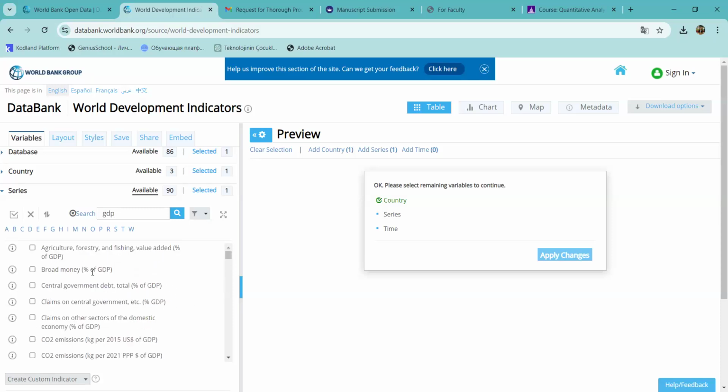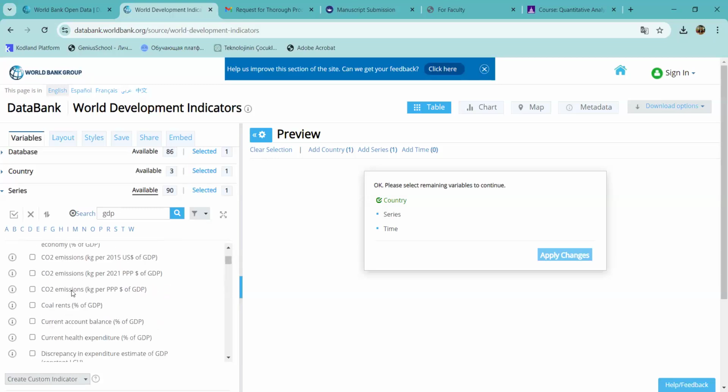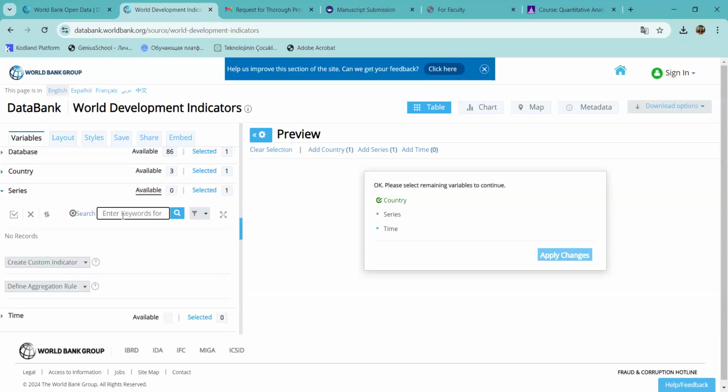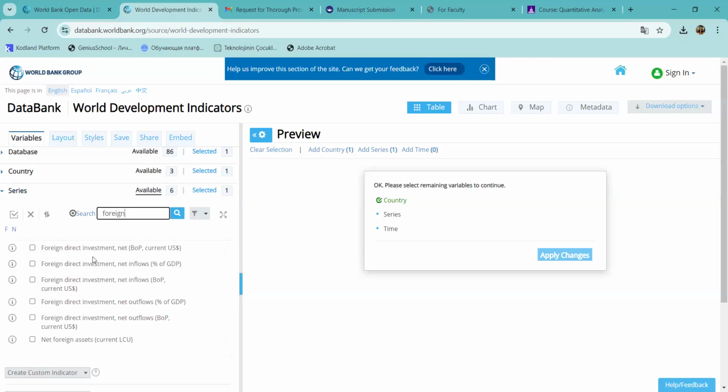I wanna go with broad money. It's a money supply, a quantity of the money that circulates in the economy. We can go with that. We can go with foreign direct investment, FDI. Here, foreign direct investment as a percentage of GDP. We can select that one as well. Let's go with the FDI, and I'm gonna go with another variable.